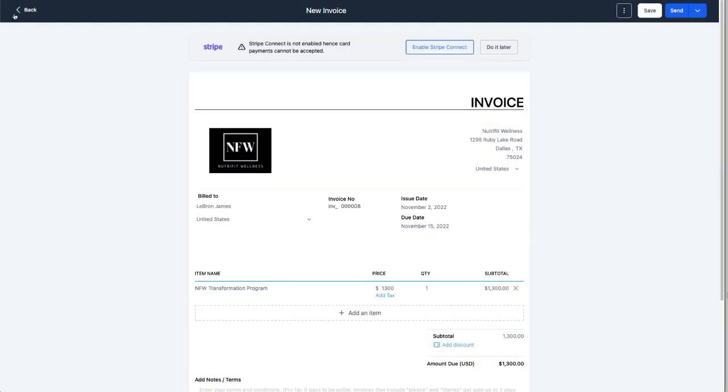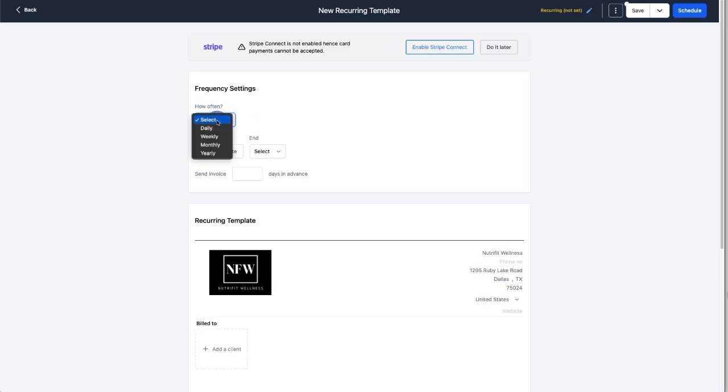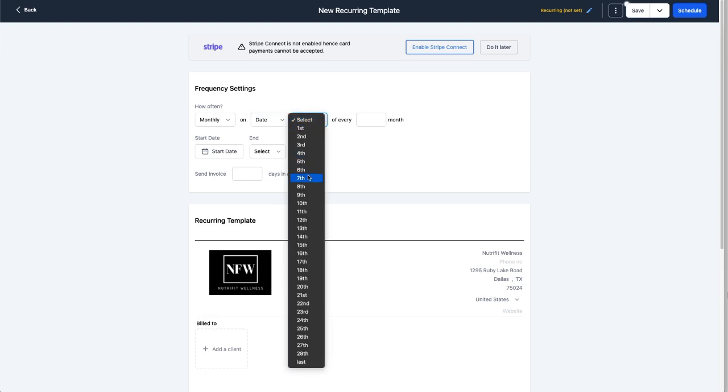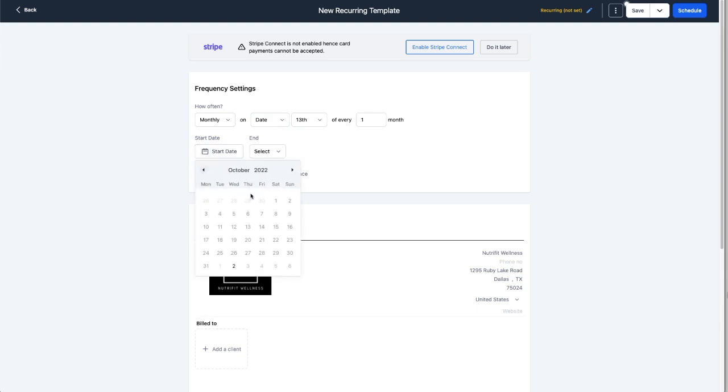But remember, if I want to set a recurring template, I can set this up to be monthly on, for example, a specific date. That specific date is going to be the 13th of every month, okay? And it's going to start on October 13th.